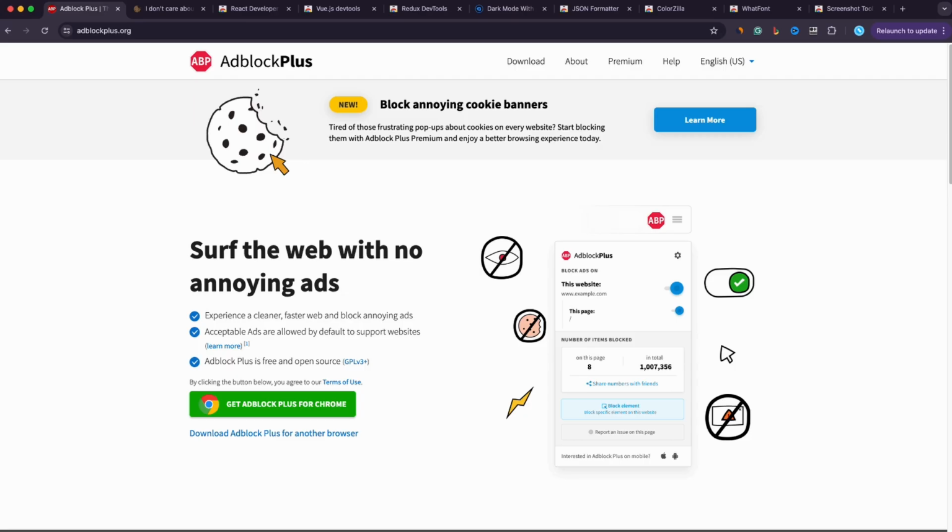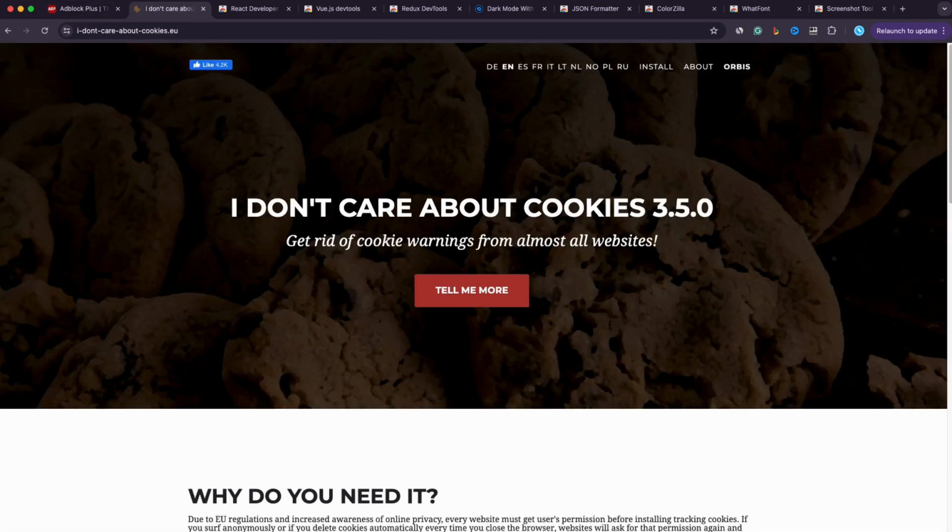The first extension is AdBlock Plus, which helps you eliminate distractions and it blocks ads on websites you visit. Although it's not mainly for developers, it can be helpful to block ads on websites you visit. Along with that, you can also use I Don't Care About Cookies extension, which will block the annoying cookie pop-ups that you see on most of the GDPR compliant websites.